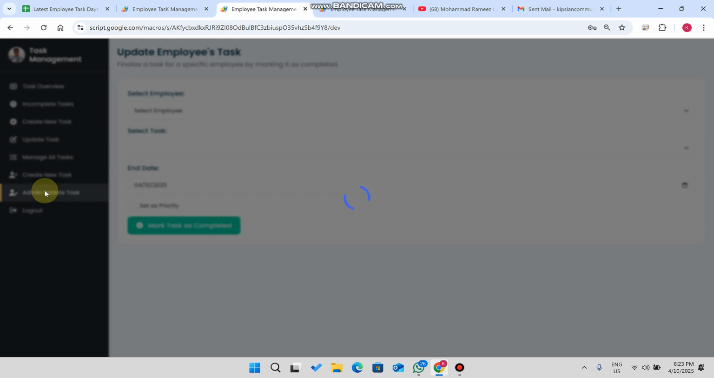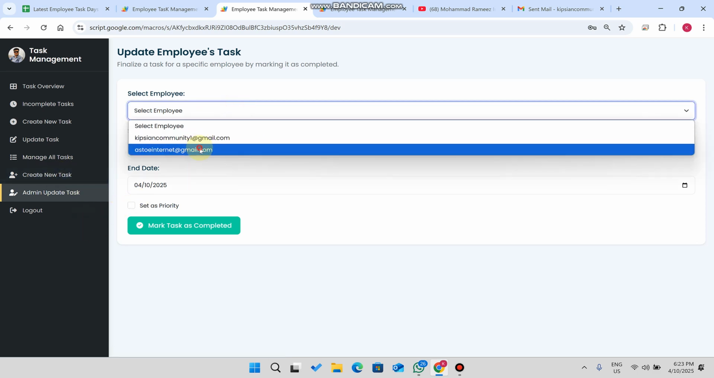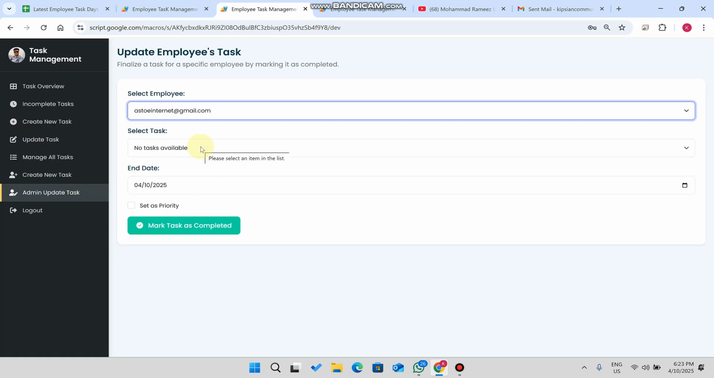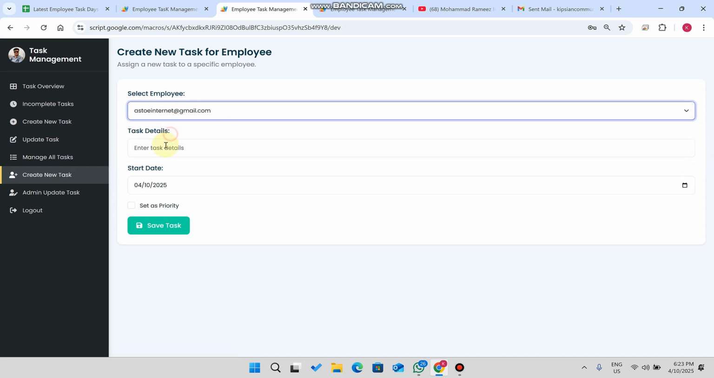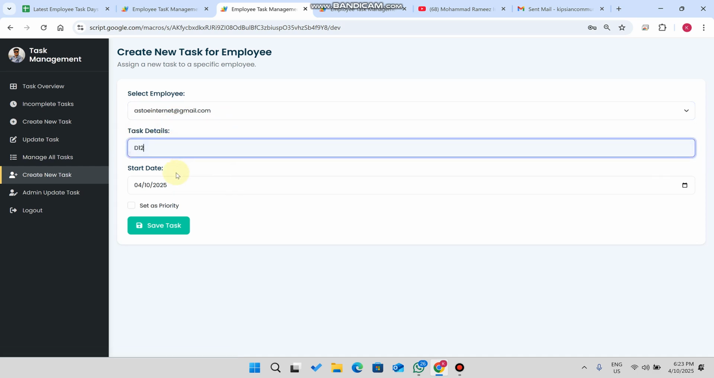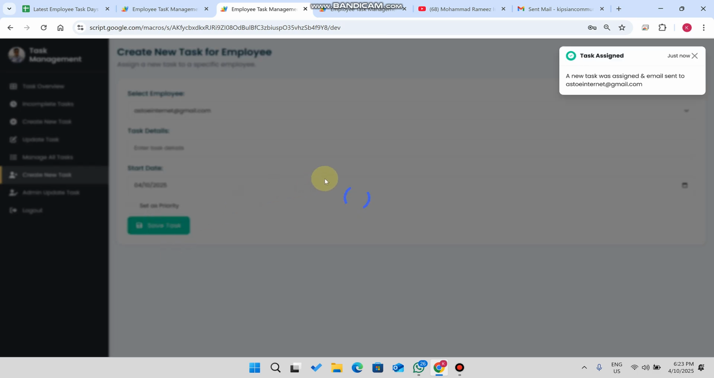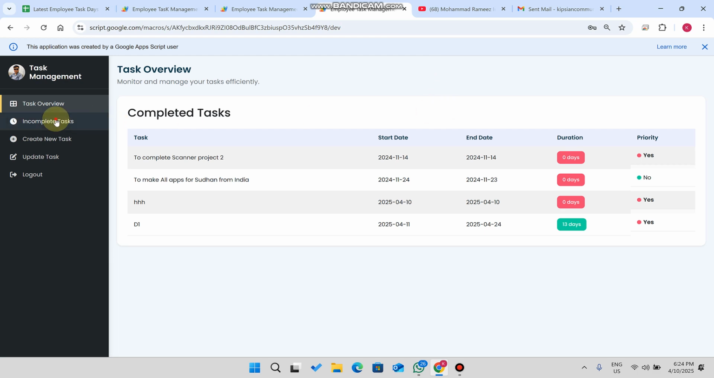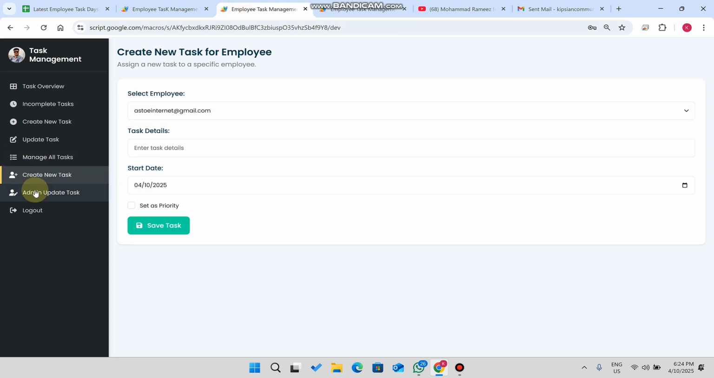Admin update task. In this, admin can assign a new task to the user, to the employee. Also, admin can update their task as well. No task is available to this user because he has no incomplete task. So when you assign a new task, for example, I just come here and assign D12 and set as priority and click on save task. When I click on save task, the task is assigned to this particular user. When he goes to their incomplete task, now you can see D12 is assigned to this user.